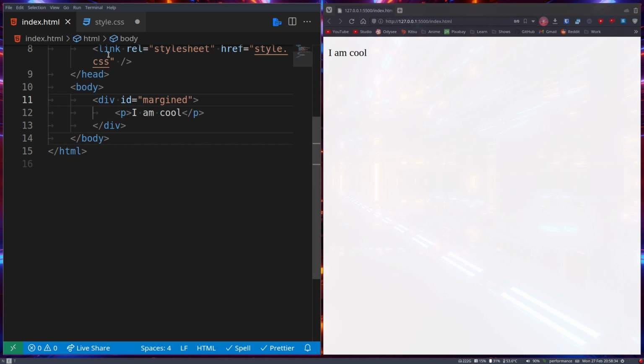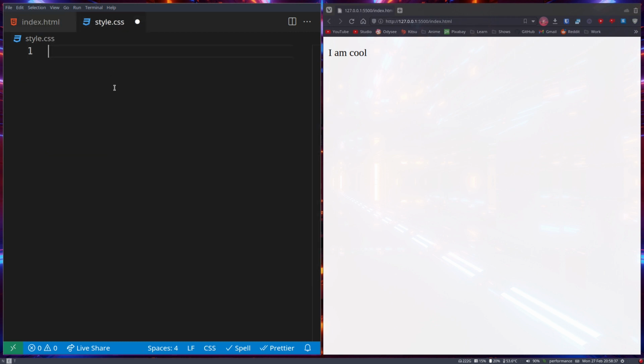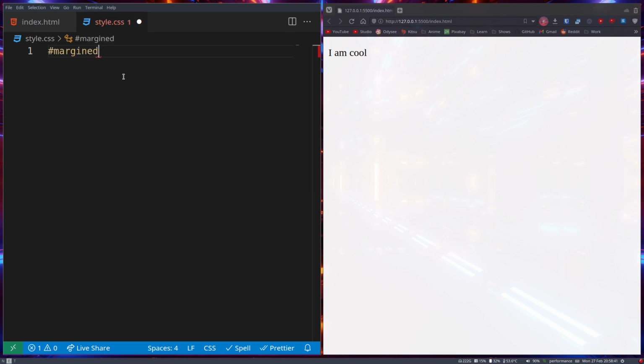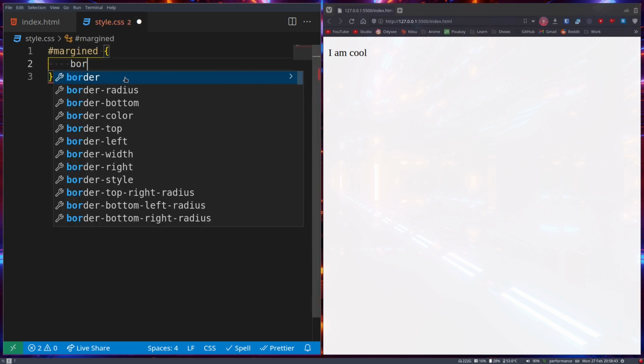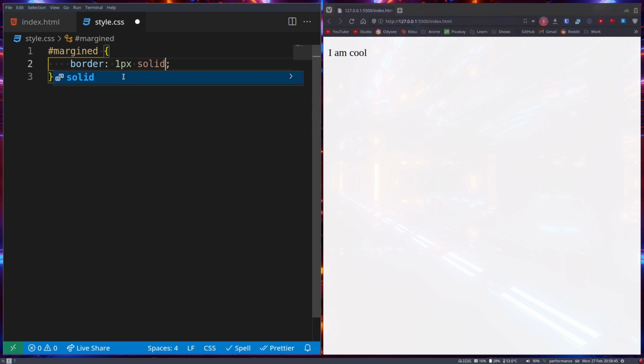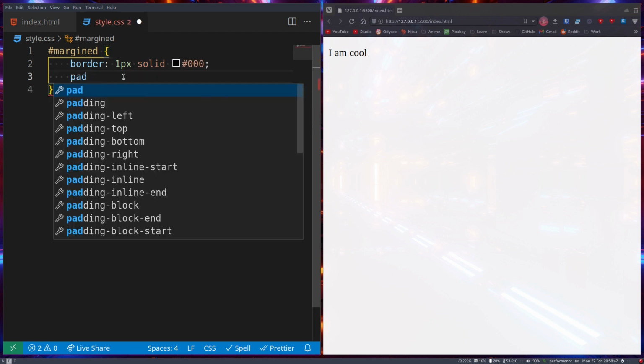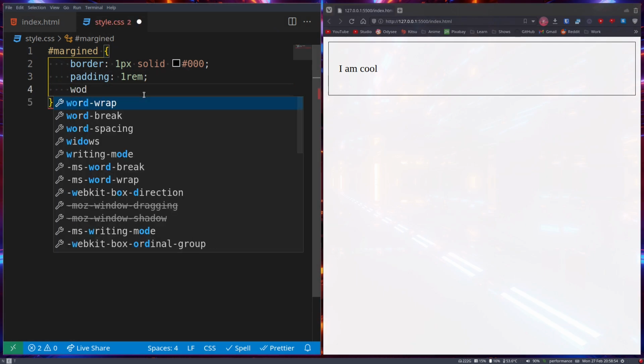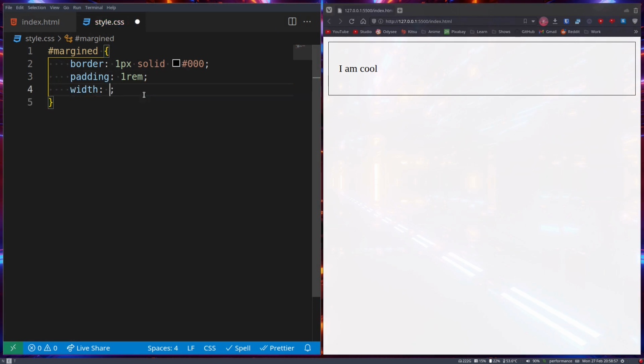If we're talking about CSS, then let's say we select this div, margin, and let's go border 1px solid black, padding 1rem. Okay, so here we go. And let's make sure the width, just so we can see it, is 300 pixels. Let's make it 200. There we go.